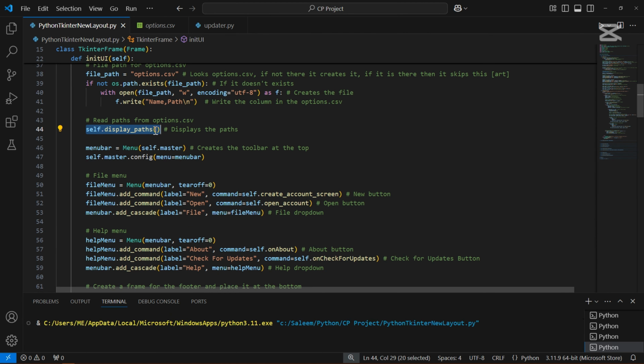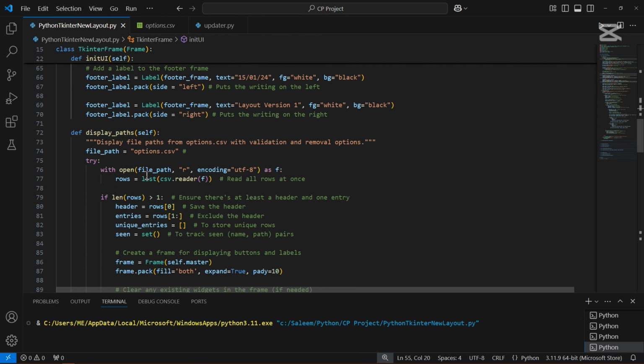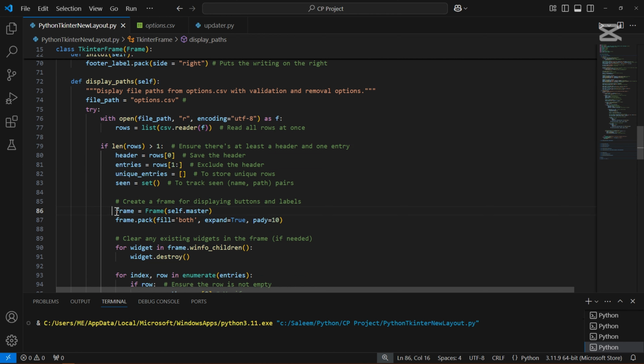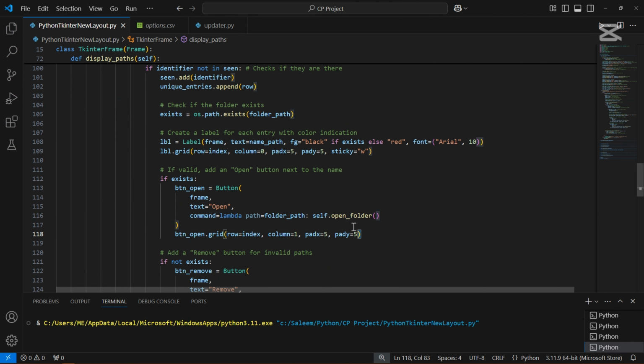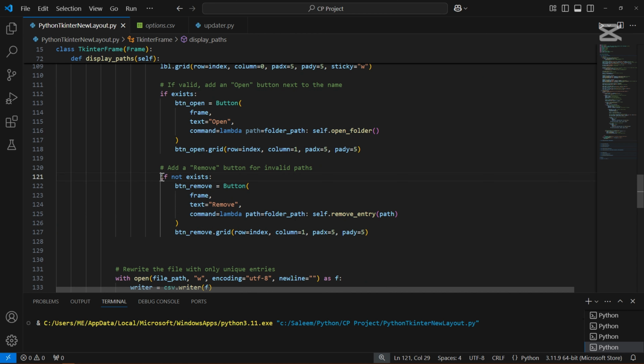So this function is the one that displays a path. So what it does is that it shows all the paths that are in the options.csv. So first it goes to options.csv and makes sure it is actually there. And then after that it checks the rows if the rows are correctly represented. And then it creates the framework. So then it displays the paths. Just simply displays the paths without the buttons. And then if the actual path exists, it gives an open option. And if the path doesn't exist, it gives a remove option.